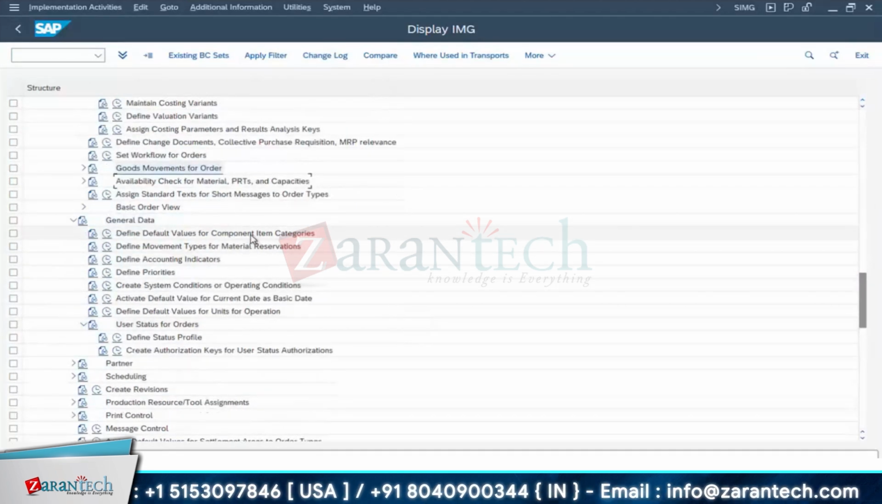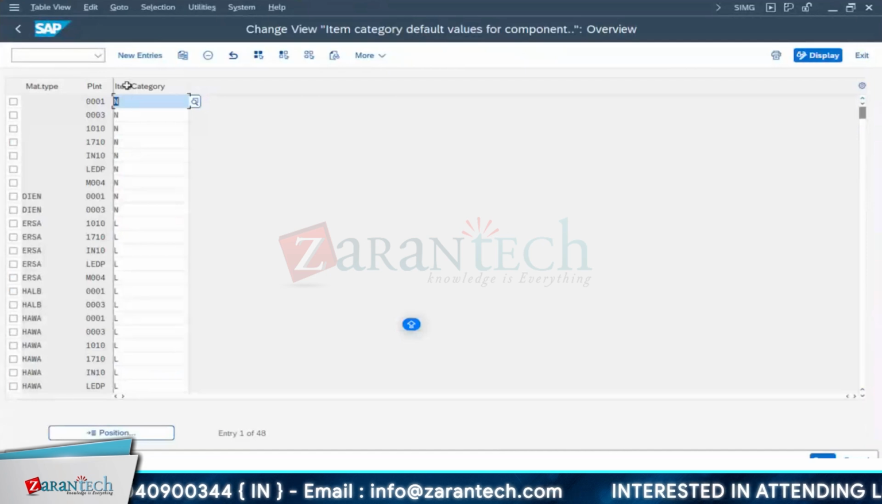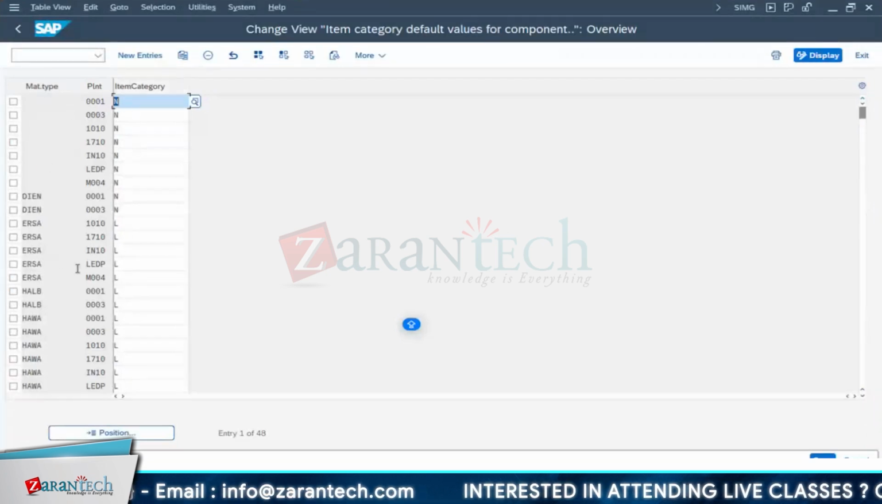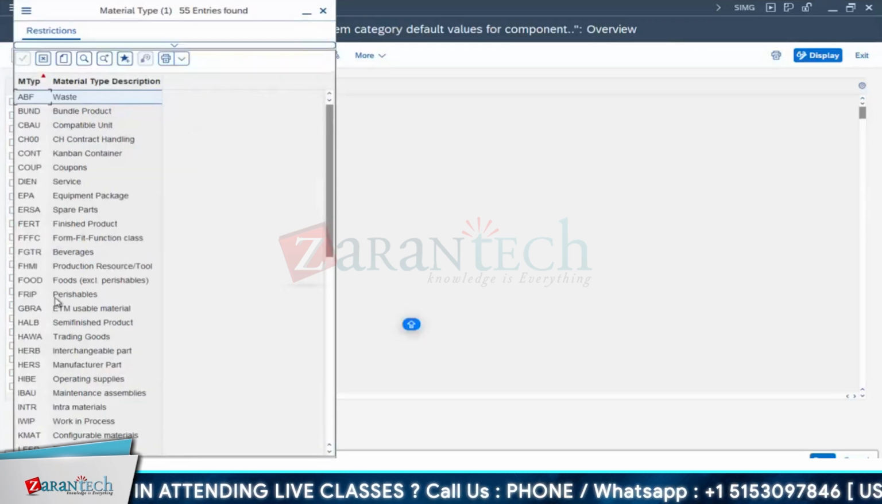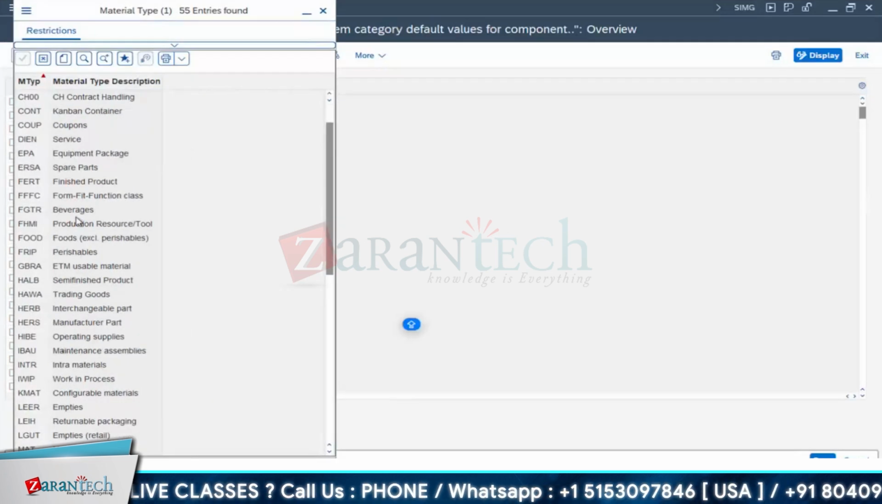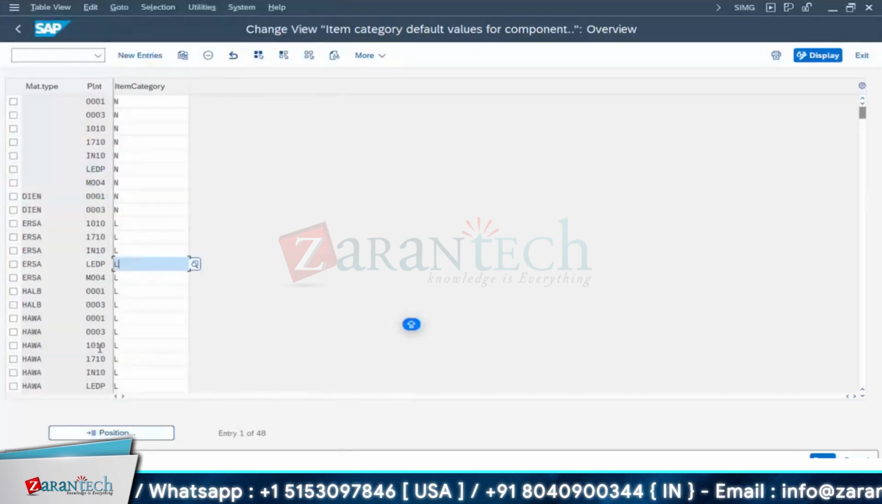Default values for components, like item categories. We'll check these item categories, if any. See, for some material type, what will be your item category? We'll use spare parts, right? ERSA. ERSA means normal spare parts. We'll always be using these spare parts. If you enter it, automatically this L category will be there. For different plants we can enable it.